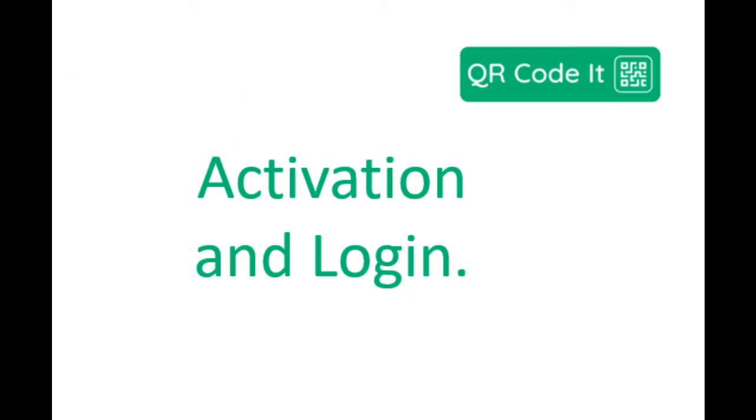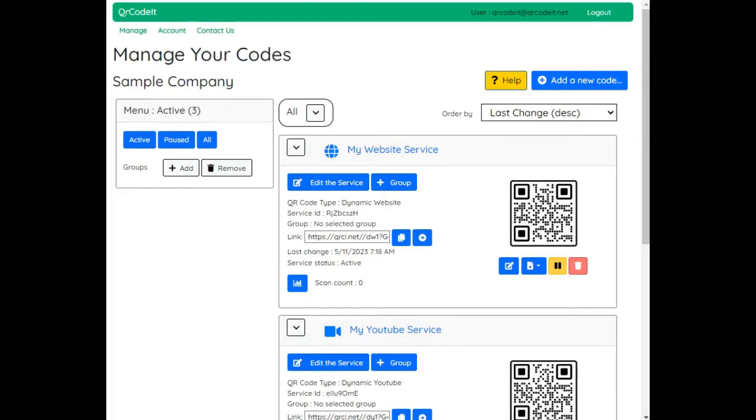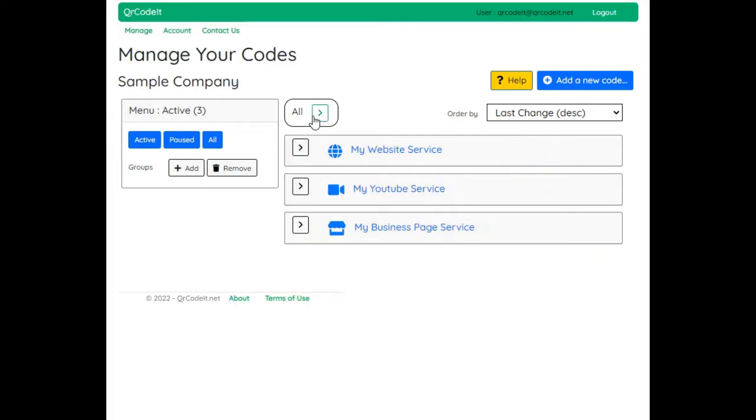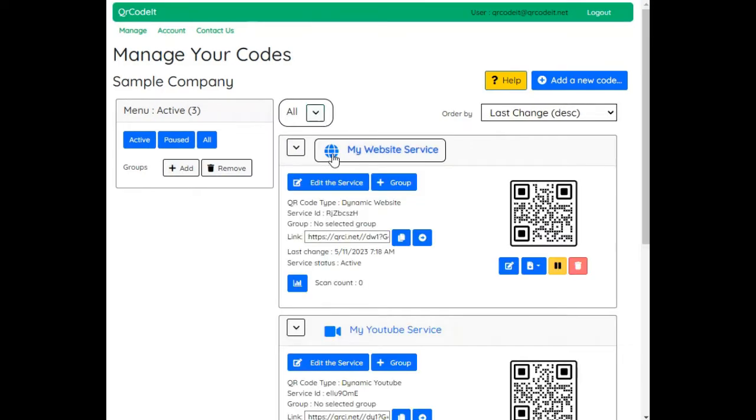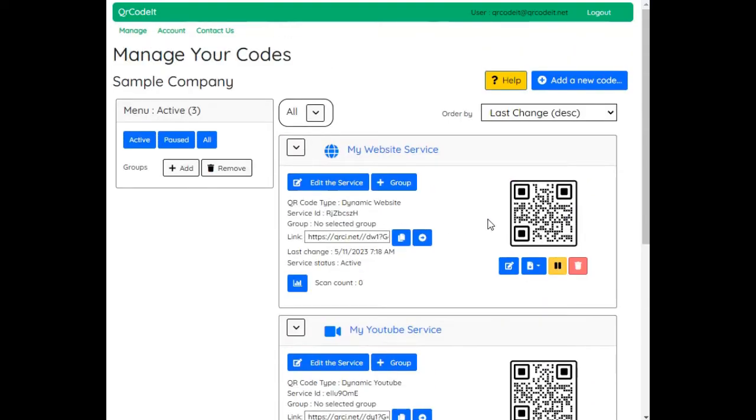After creating and activating your free account, you are taken to the welcome screen. Click on Continue to My Account, and you will see the Manage Your Codes page. When you create a new free account, your account is preset with 3 of the most commonly used services. If you scan the QR code for the first service with your phone, you will see that it is active and set to go to the Google Home page. You can edit the service to point at any web address.